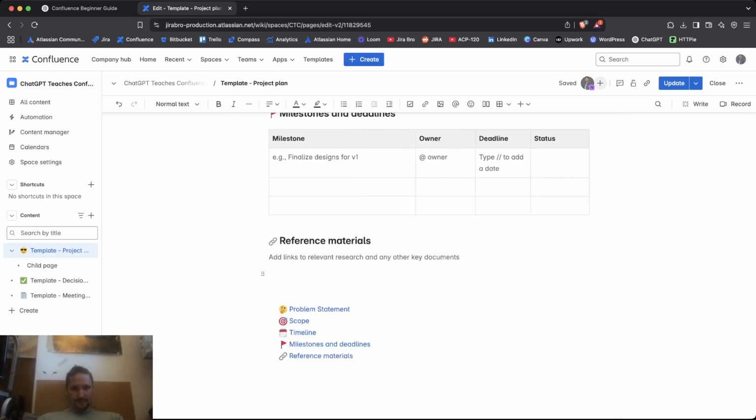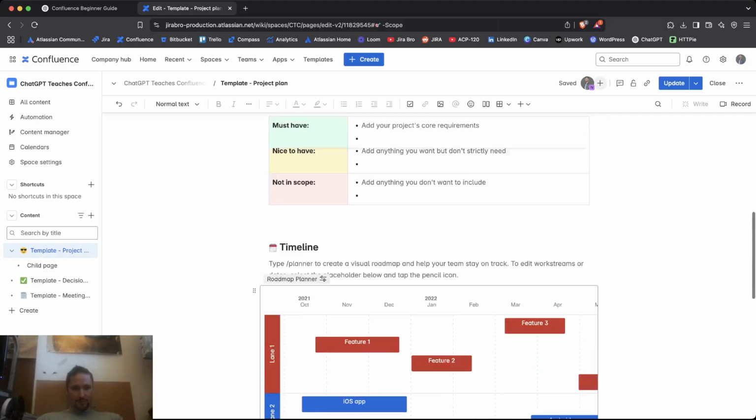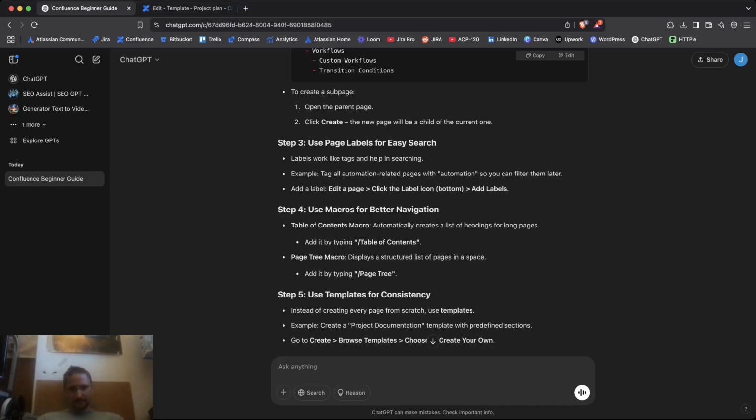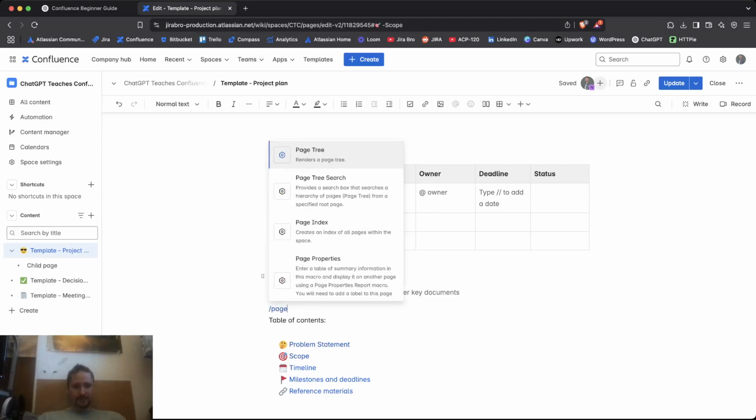Yeah, this is something that we have. Great. And I can type in table of contents, and this is what we have. Problem statement, it takes us there. Scope, it takes us here. And so on and so forth. Okay. Nice. Page tree. Let's see if it exists.